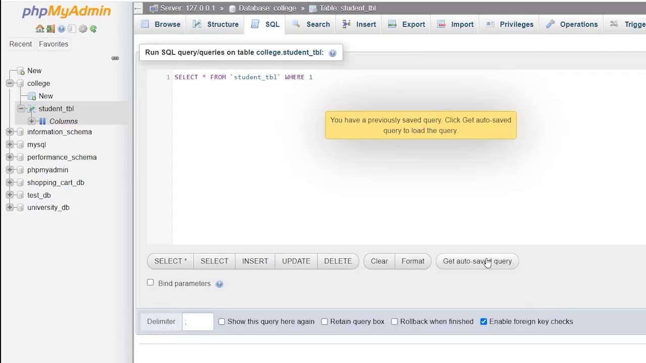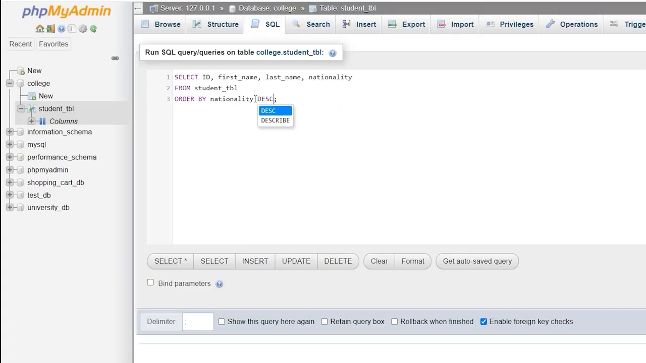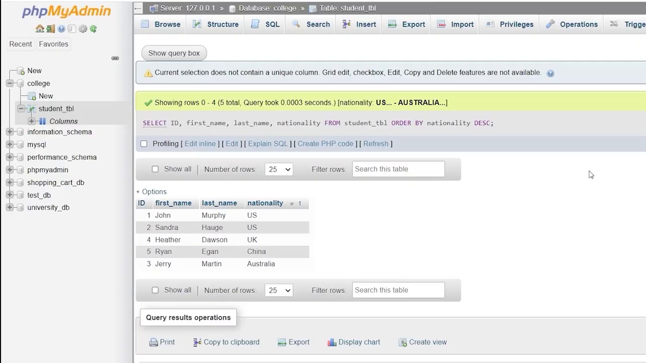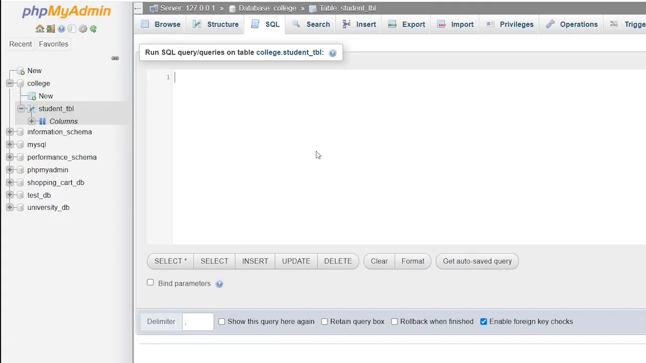Let's run the same statement, but this time using DESC or descending instead of ASC. All students in the table have now been sorted by nationality for a second time, but in this instance, they've been sorted by descending or reverse alphabetical order. Finally, let's explore an example of sorting data by multiple columns. In this example, I'll sort each student by nationality and date of birth.